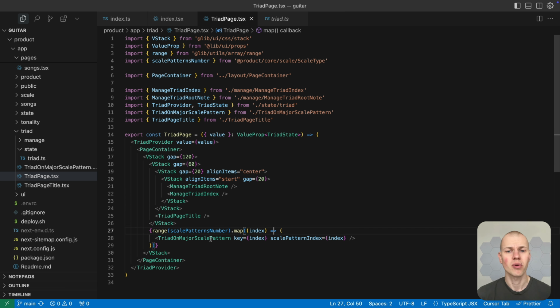The component renders each of the 5 major scale patterns in sequence, displaying how the selected triad fits within each pattern across the fretboard. The Managed Triad root node and Managed Triad index components both leverage the versatile grouped radio input from Radzion Kit, creating a consistent interface for musicians to select either root nodes or triad positions.